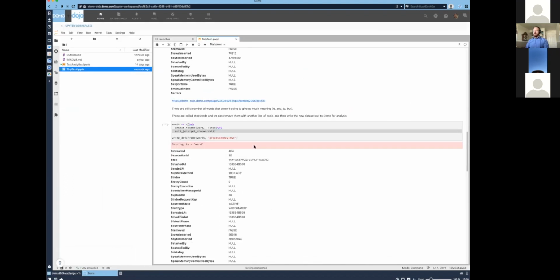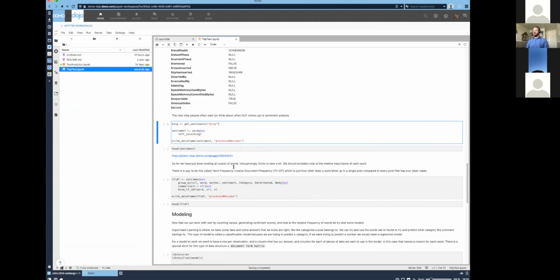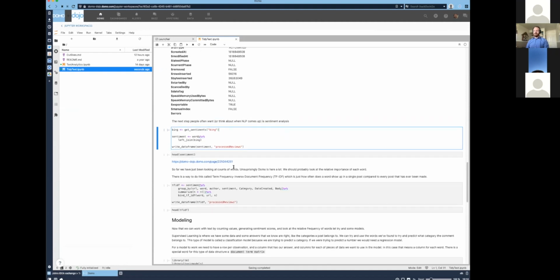Going back to the code, we're going to go to the next big thing, which is sentiment. And this is usually what people think of. I don't know if you're thinking about it, but this is what I usually think about when people talk about using text for analytics: figuring out what is the value? Are people being positive or negative about these things?